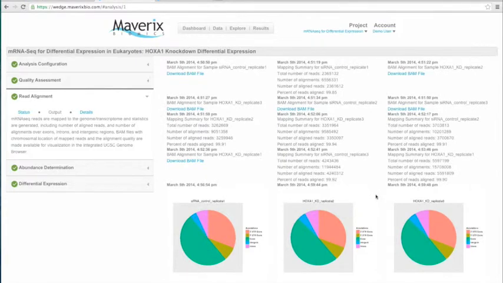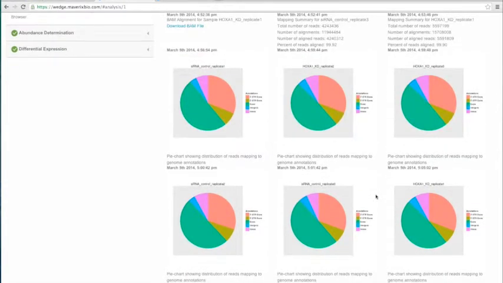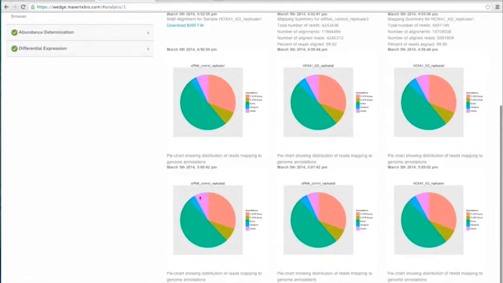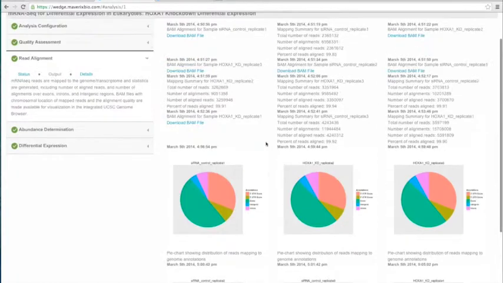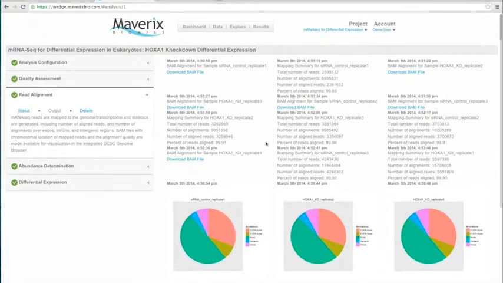So just by looking at this, even as the analysis is still in process and hasn't even gotten to a differential expression step, for instance, you would immediately be able to see that all of your samples look pretty much the same. You don't have one that's an outlier, and it just gives you an overall view of what your data looks like as it moves through the analysis.